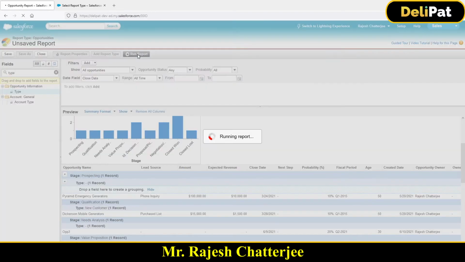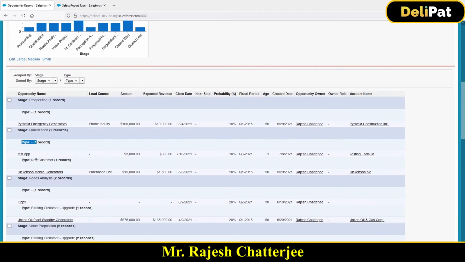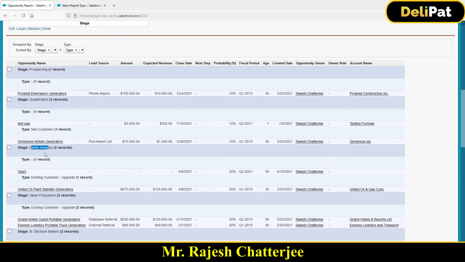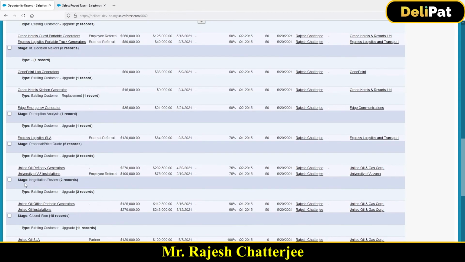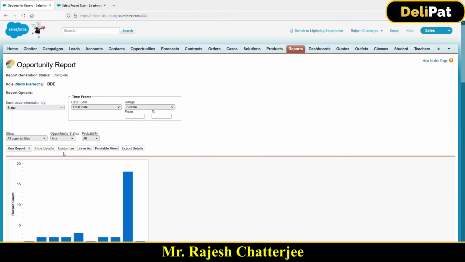Let me run it. Okay, see this. With stage prospecting, type blank, I have one data. With stage qualification, type blank, I have one data. I have two data, right? One, two. With stage need analysis, type blank, I have one record, two records. One is this, one is this. With stage proposal and type existing customer, I have two records. Make sense? So this is how you can actually group by with multiple fields in the summary report, and you can view it.